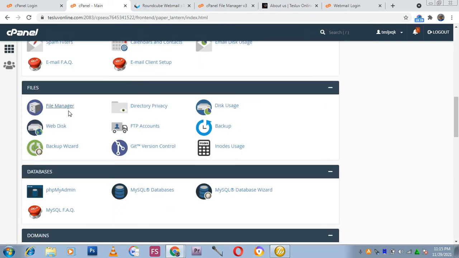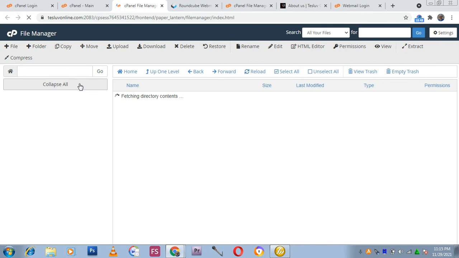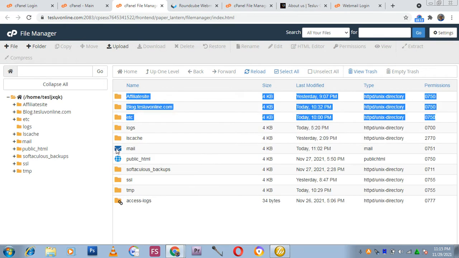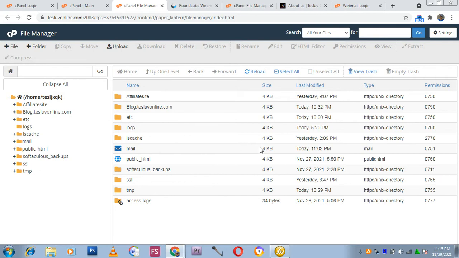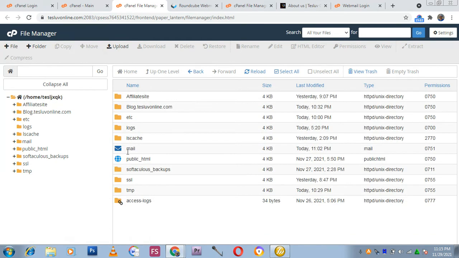Now, let's talk a little more about our file manager. This is our back office here. Please, you have to be careful on whatever you do in this place, because if you lose any important information in this place, you are going to lose your website fully.